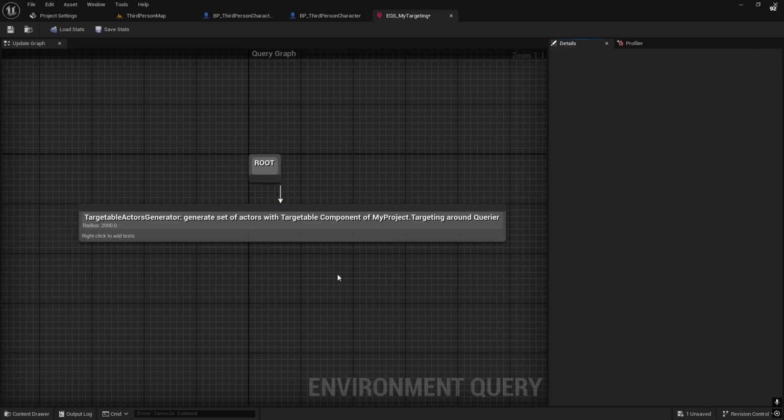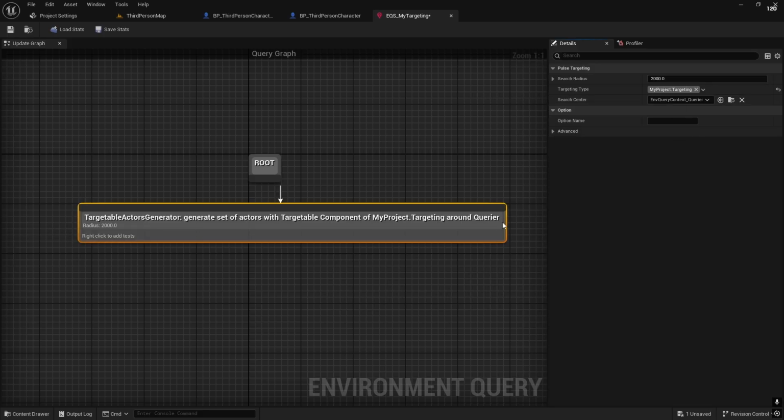We also need to specify which type of targets we need to look for. Right now, this query will always return the first valid target. We'll show later how to score and filter them.